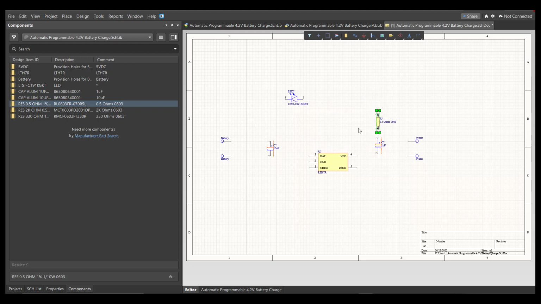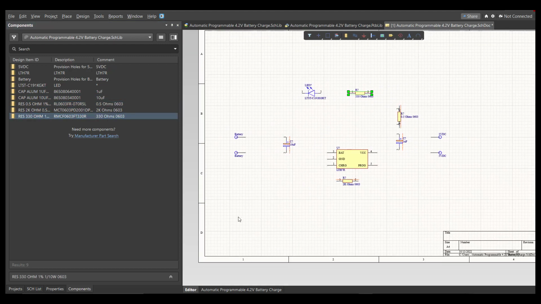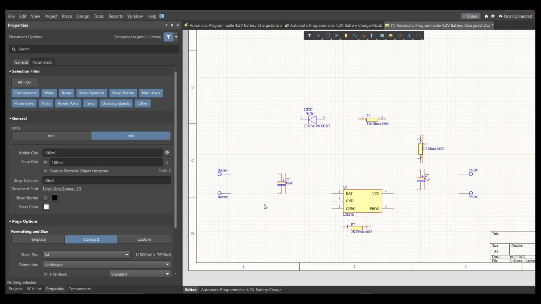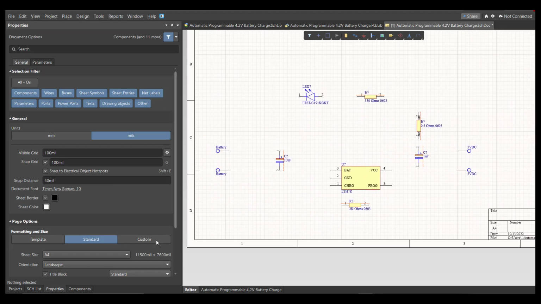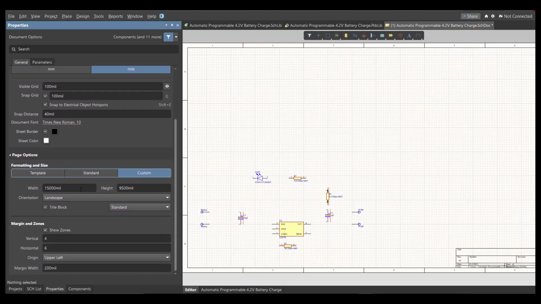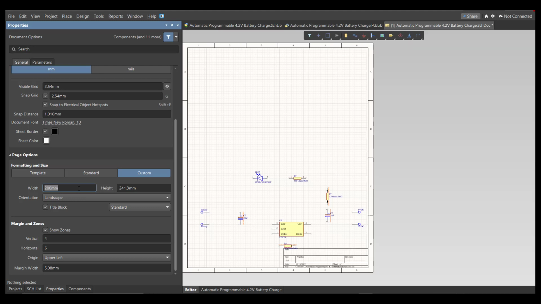After you place all the library in the schematic sheet, we need to edit the size of the schematic sheet. So just click on Properties, and this is where we can set the width and the height of the schematic sheet.